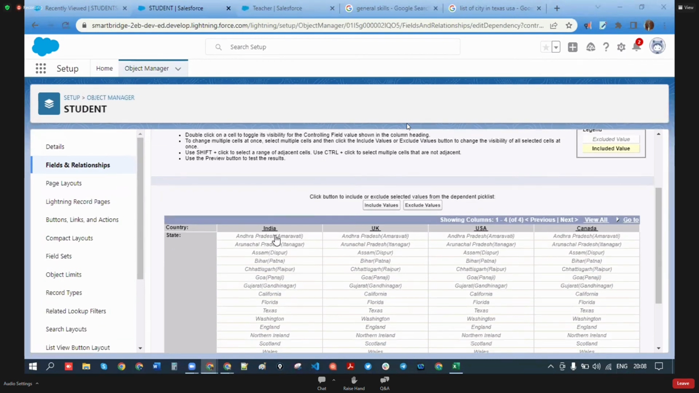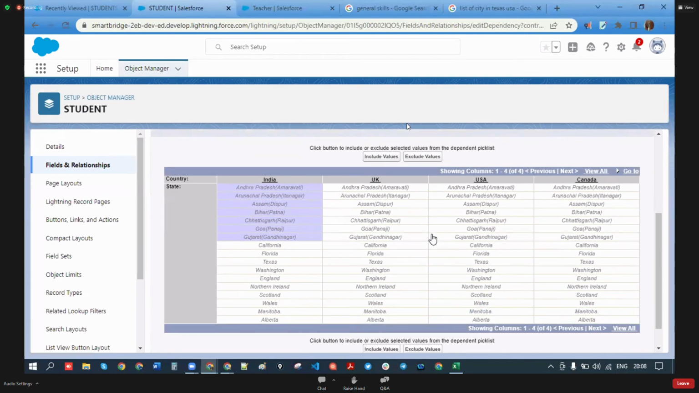Under India, these are the values: Arunachal Pradesh, Assam, Chandigarh, Goa, Gujarat. Under the UK, can you please help me find the states? Under UK, what would the states be? Under USA, I can pick Texas, Washington, Florida, California. Washington is in the USA. And Wales is also there in the UK.